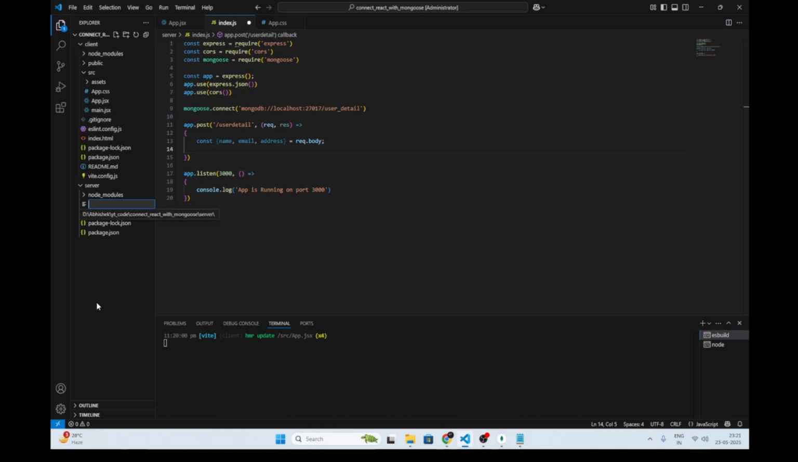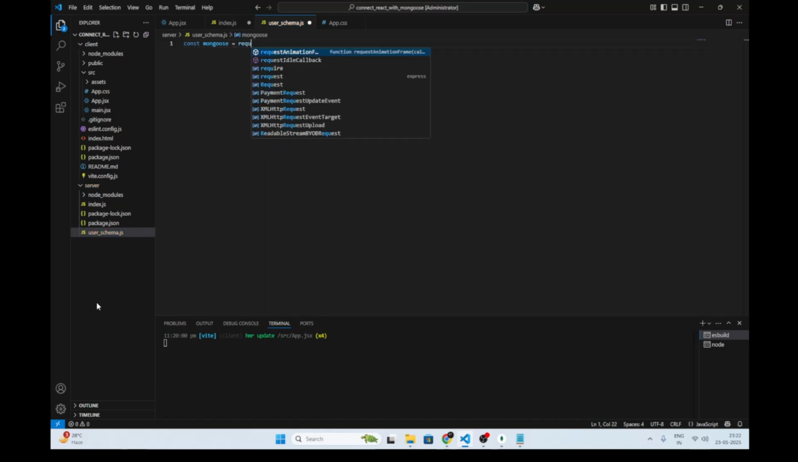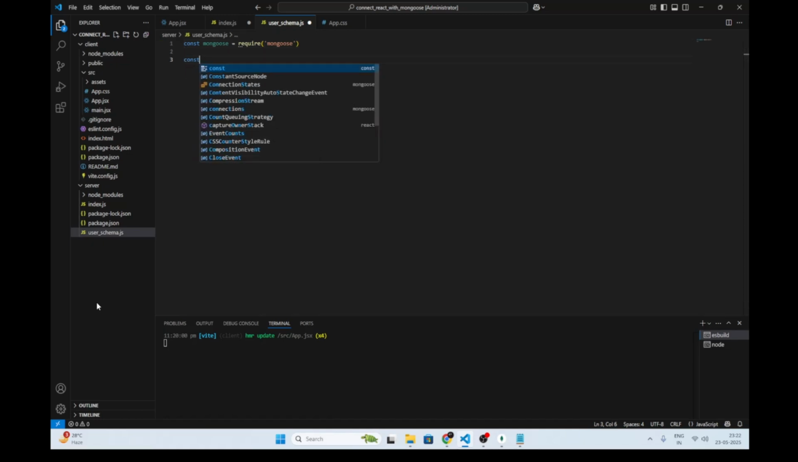So for that, I am going to create one file named user schema.js. In user schema.js, write const mongoose equals require mongoose. After this, write const schema.